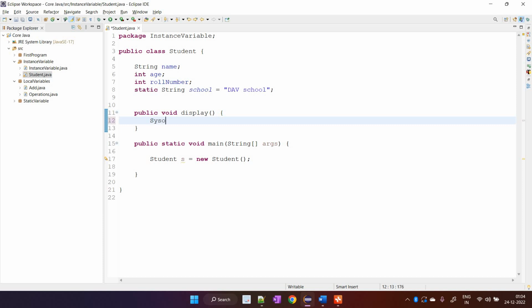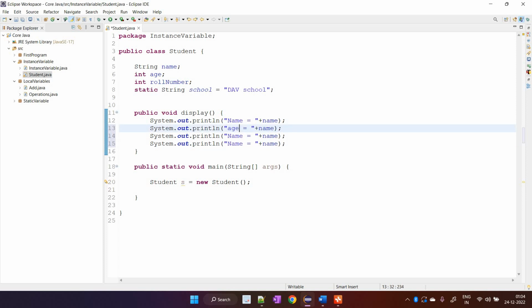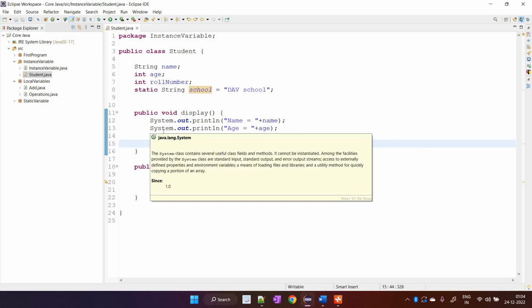I'll just write System.out.println name equals to plus name. Got it? Very simple. Another one is age. Age equals to this, and over here I have roll number, and over here I also have school. Okay, fine. You see that I'm not getting any problem over here.